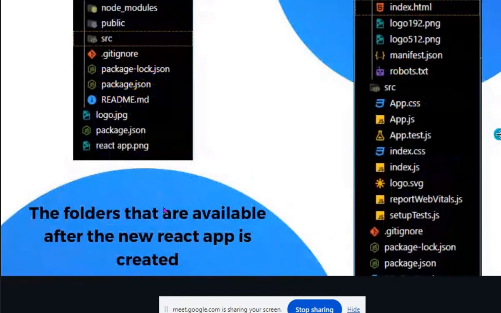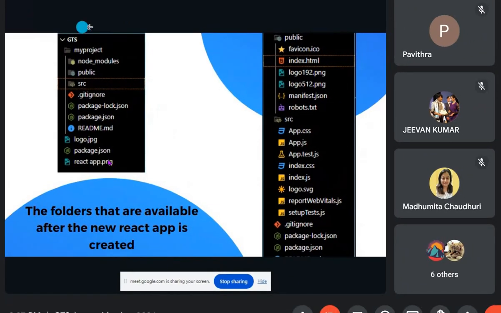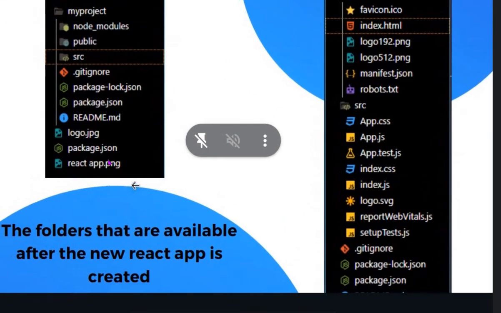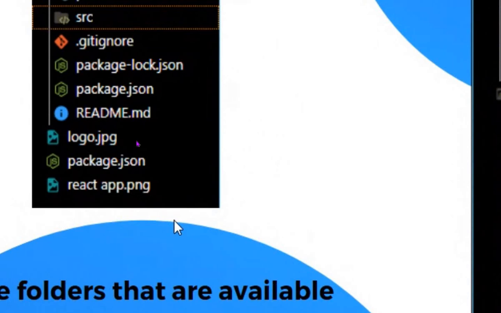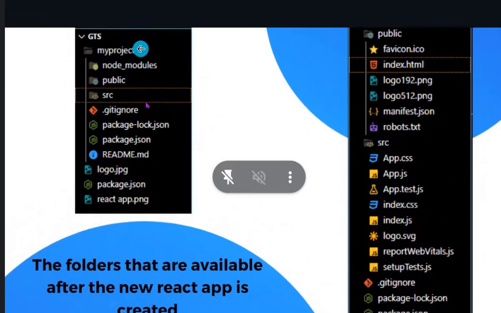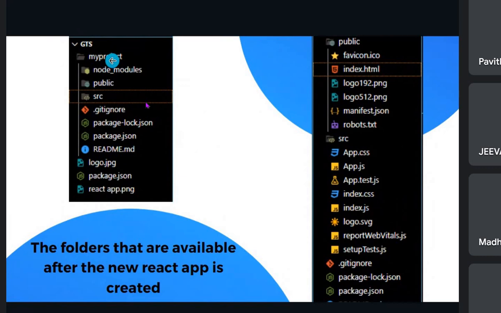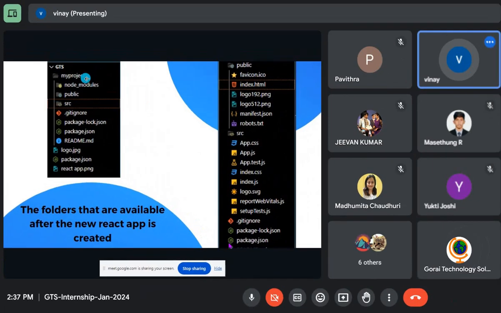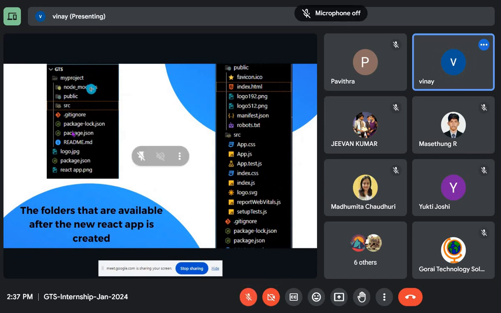After creating the app, this is the file structure we get. This is my project, which I created using npx create-react-app. Node modules stores the basic modules which are used in React, and public and src are the editable folders.